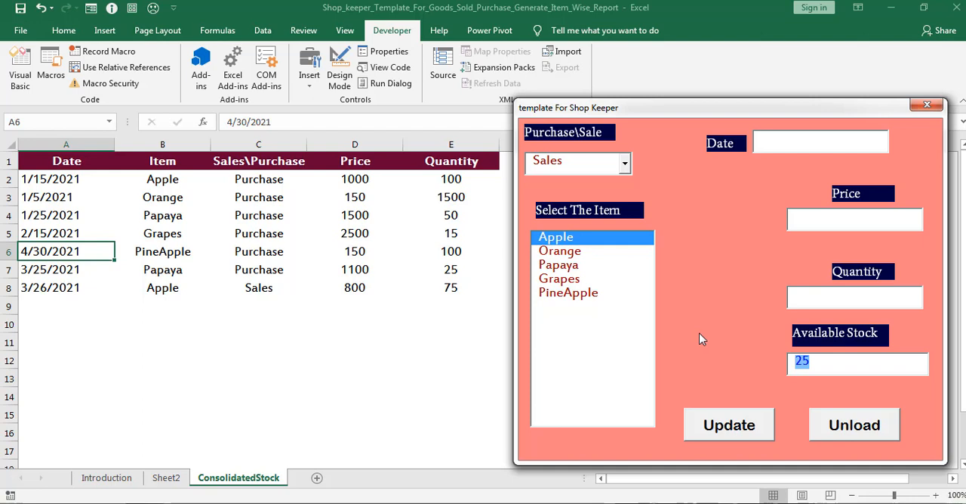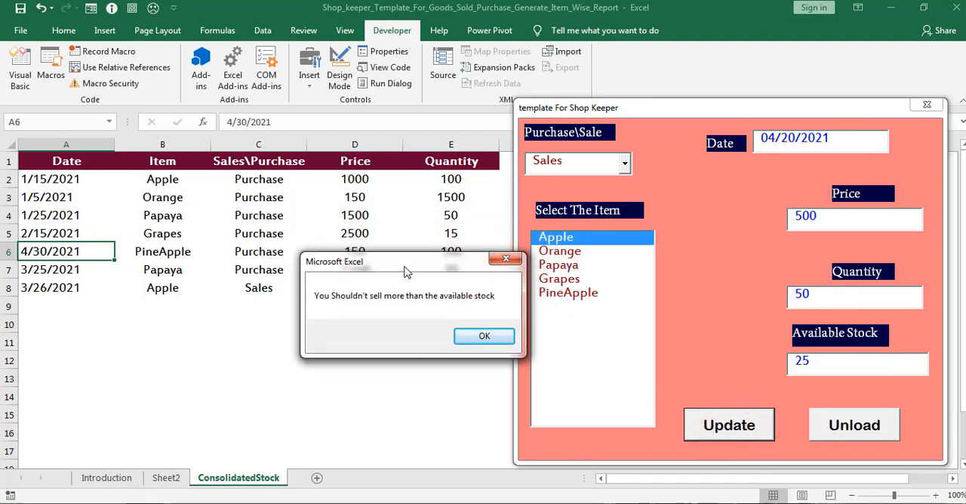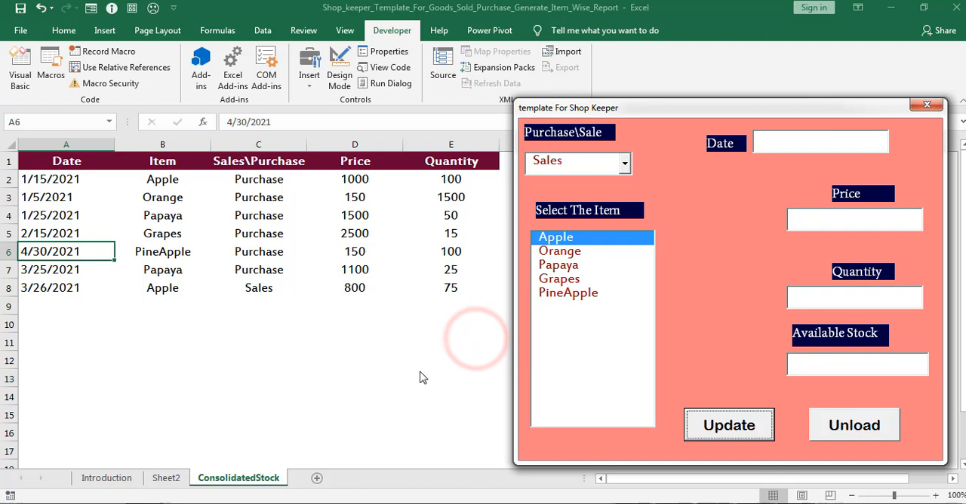Now let us cross check the validation. Here I am going to sell apple. Here the available stock is 25. Now I am going to sell 50 items. Click on update. Here the application returned a message: you should not sell more than the available stock. Click on OK and no transaction is added by the application. Click on Unload.